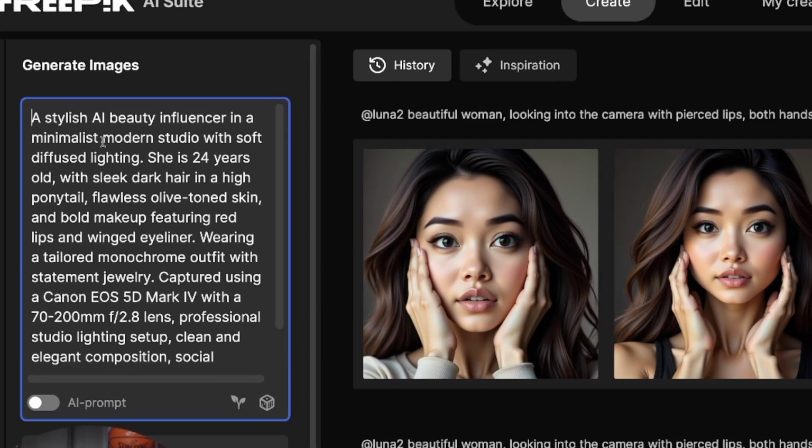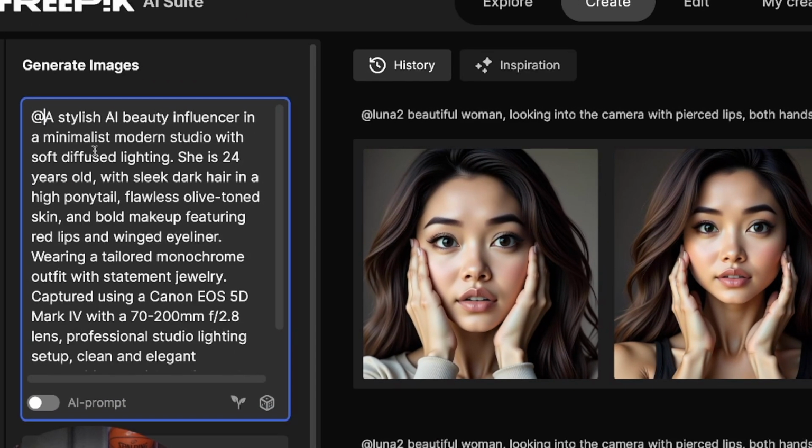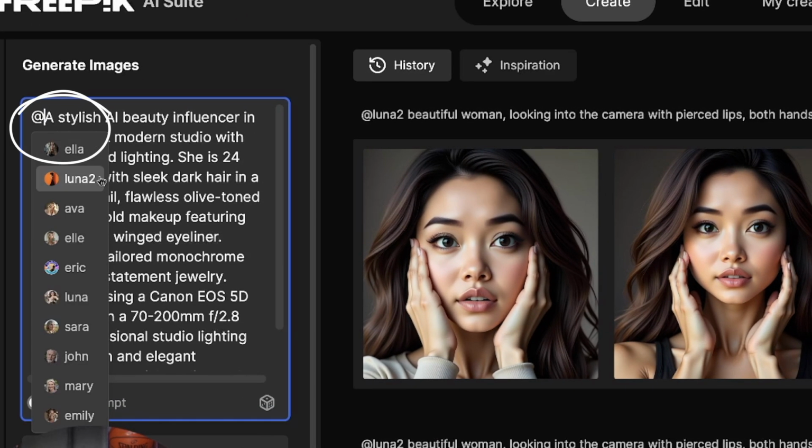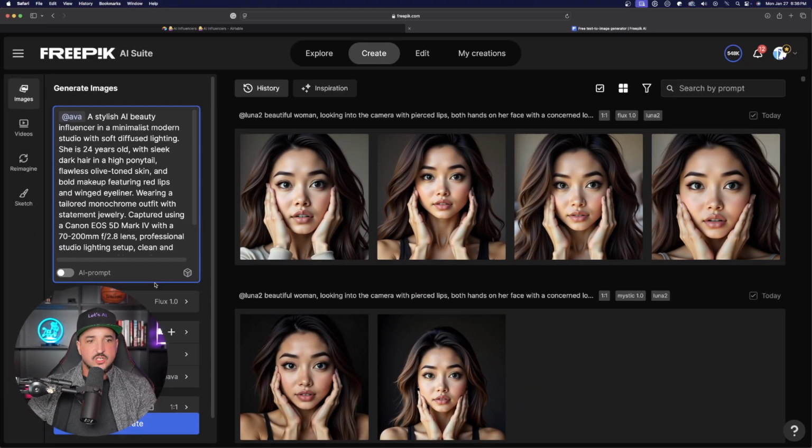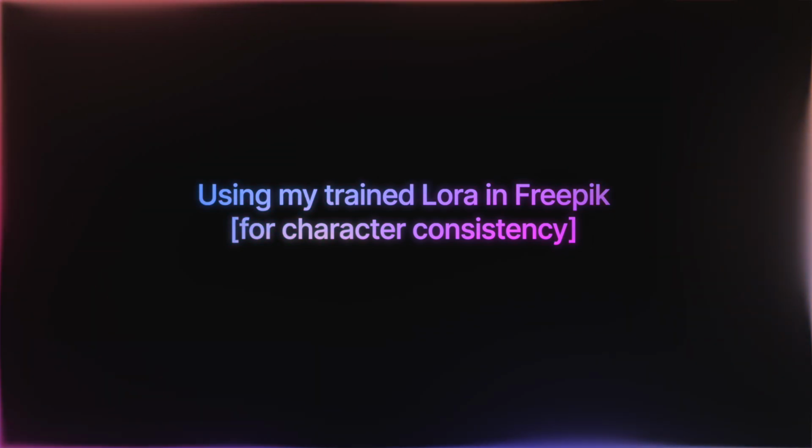But to start with this one, I'm also gonna go ahead and tag my AI influencer. I have a couple of them. For this one, let's go with Ava. And so what we're gonna do is generate a custom character, a saved one using my trained LoRA method.